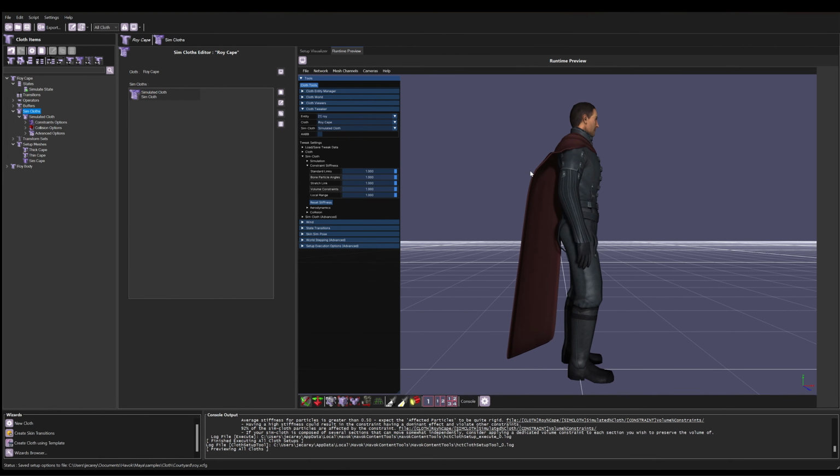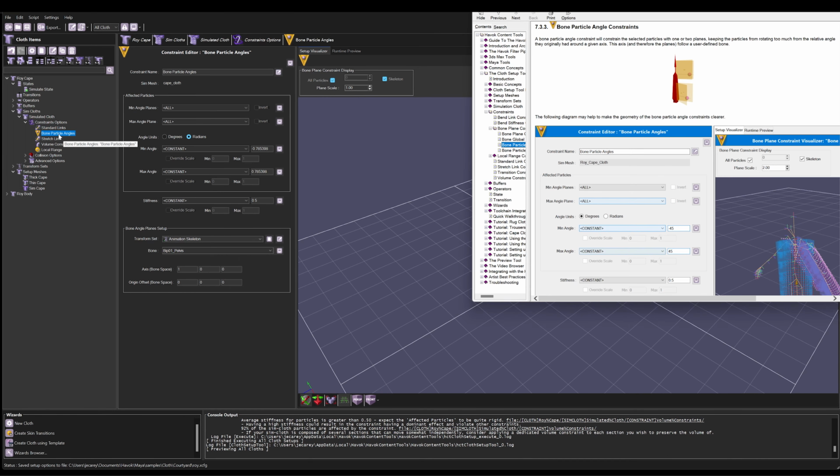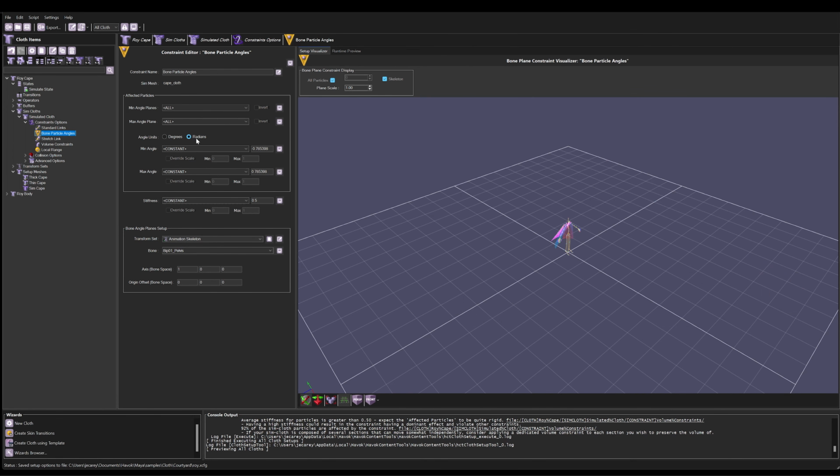Here you can see the 5 main kinds of constraints on this piece of cloth. To learn more about constraints or any other option in the Cloth Setup tool, click on the option in the tool itself and press F1. This will open a context-sensitive help. Also, every field in the Cloth Setup tool contains detailed tooltips.